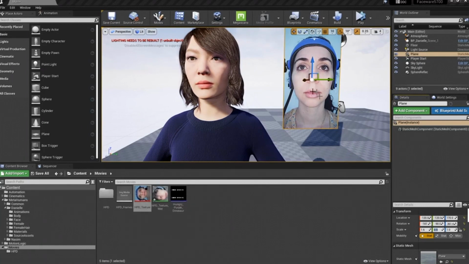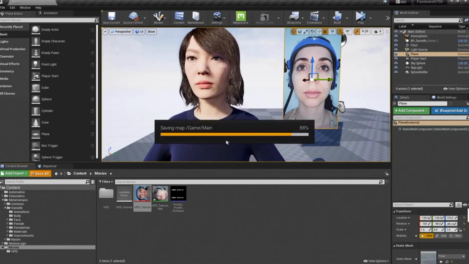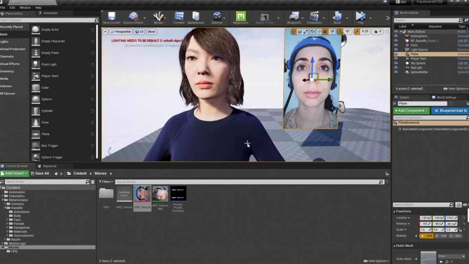When we dragged our texture onto this plane, it automatically generated a new material, HPD texture material. There's a star on its tile indicating that it's not saved yet. So let's go ahead and click Save All and save all of our unsaved assets.